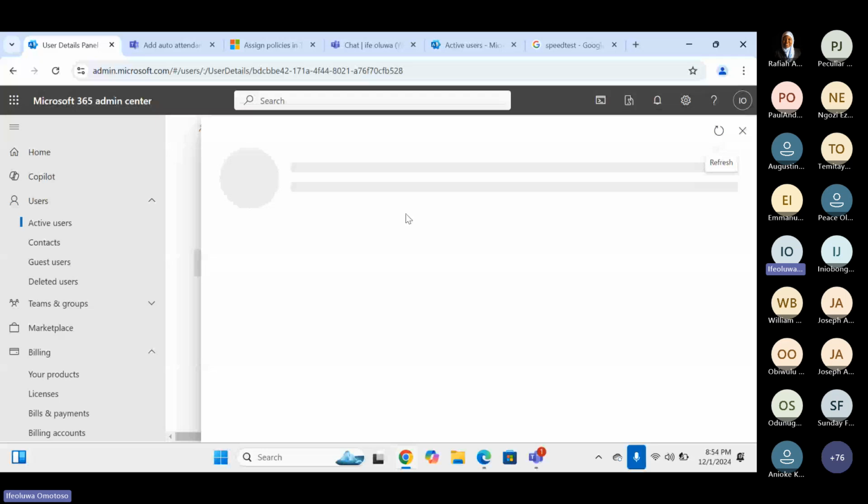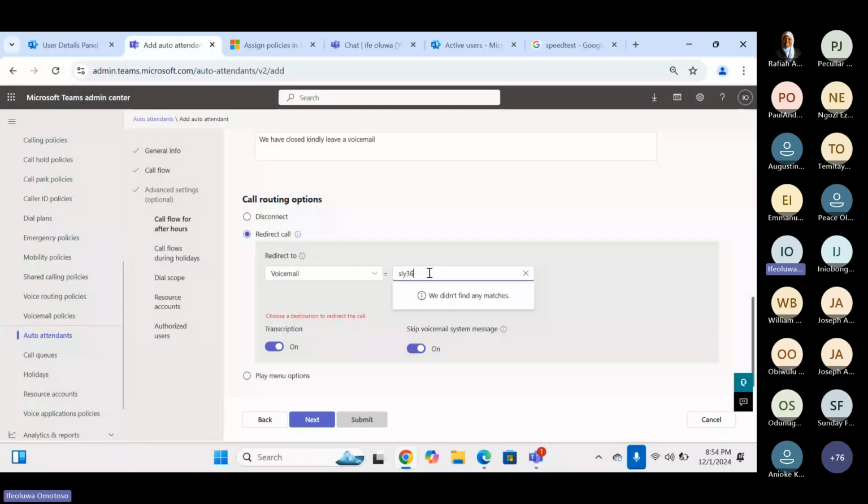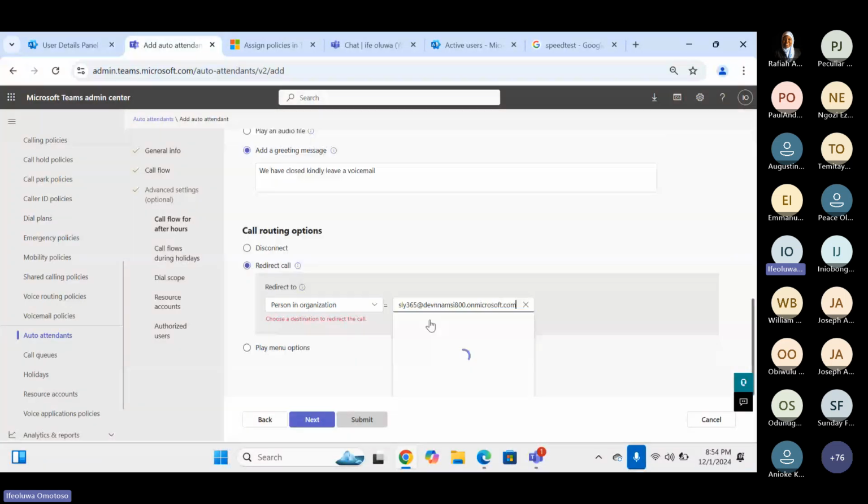Hmm, I'm going to look at why it's not. Well, I just redirect to a user. Oh, the reason why this is not picking any user is because the user does not have the phone system assigned to them. That's why.